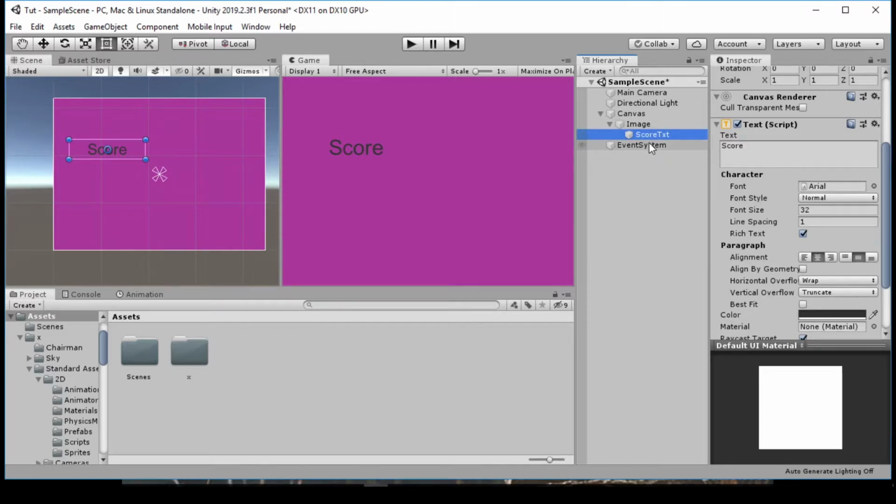So we can go ahead and duplicate this now, select the move tool and move it to the opposite direction, somewhere about there. Let's change this text to high score. So this should be okay. And let's rename this also to something like high score text. I think this should do for now.